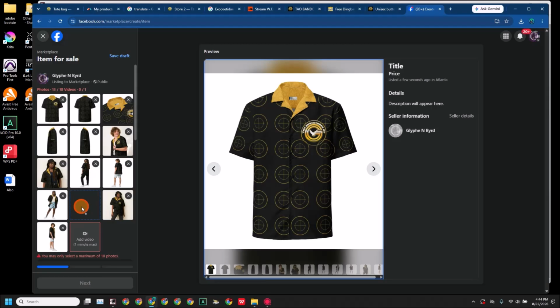Then the guy's other side. And then the girl's side there. And then the girl's front one. And then we'll do with the guy. That's fine. 1, 2, 3, 4, 5, 6, 7, 8, 9, 10, 11, 12, 13. Okay, so we got 13, maximum of 10.